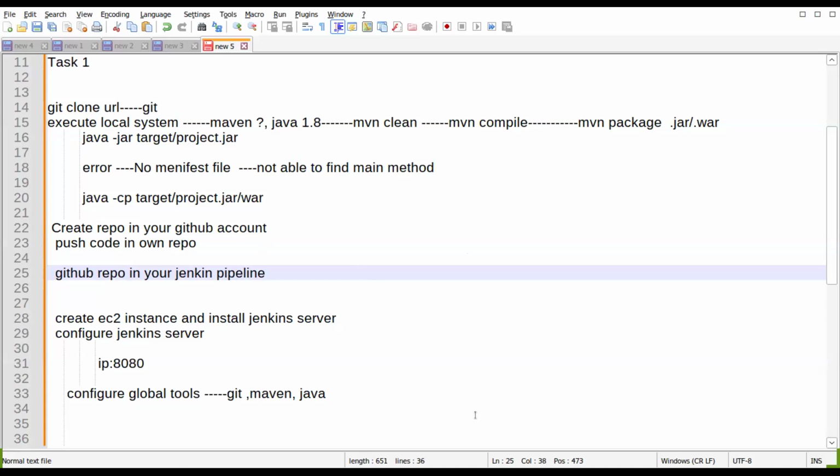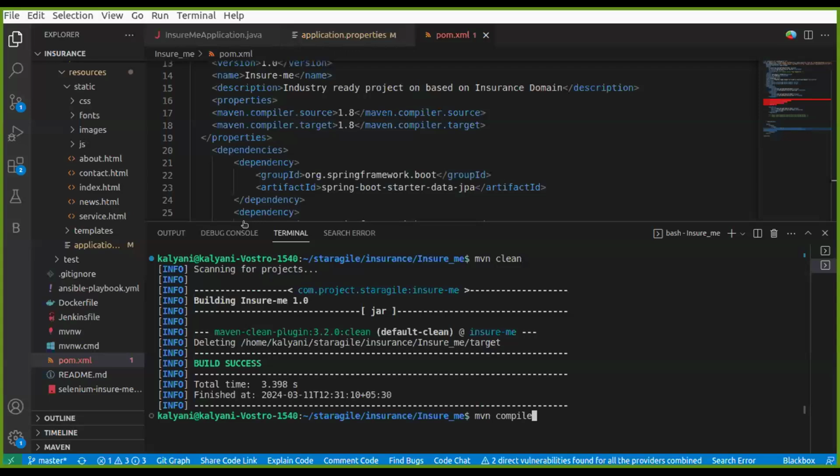Ma'am, the VS Studio code is not visible to us. Only that file task one is visible. Okay, let me share it with you. Yeah, let me share it with you.